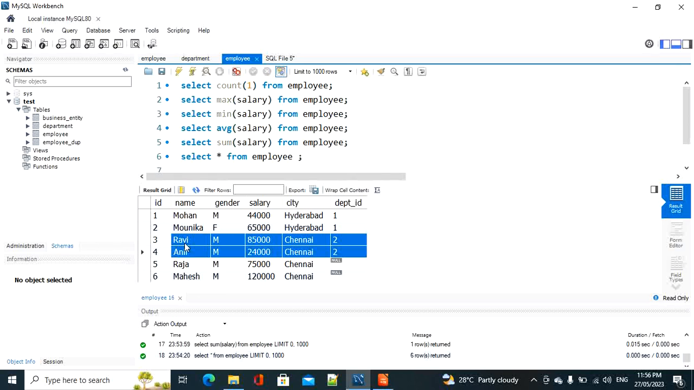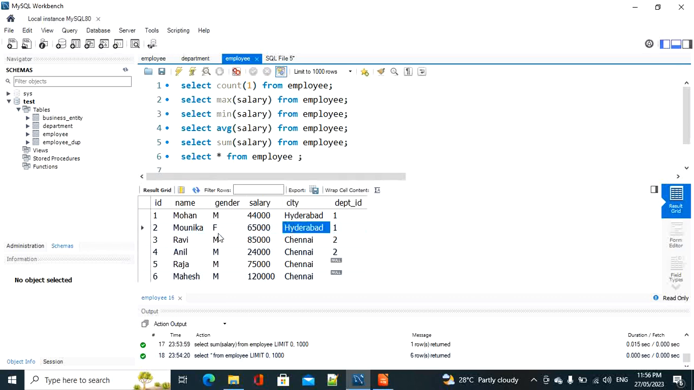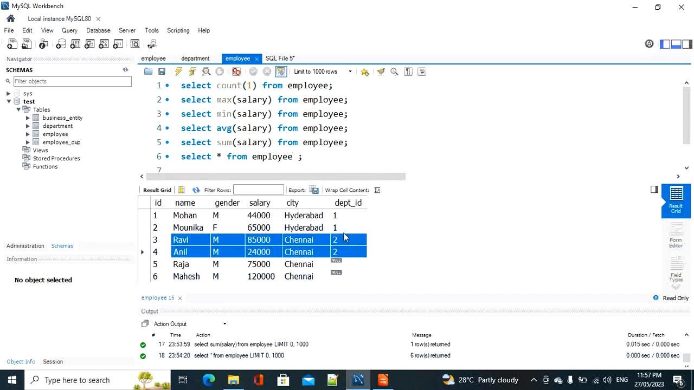If you have group by for multiple columns, let's assume group by of column 1, column 2. Now let's assume in this example, if I do group by of city, Chennai, and department ID, what does it mean? Now my group will become something like this. I need to have a repeated combination of these two columns, city and department ID, multiple times. So you see here Chennai and 2, and here Chennai and 2. Obviously, these two rows fall into this particular group.